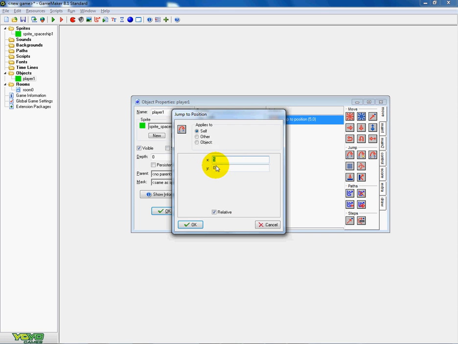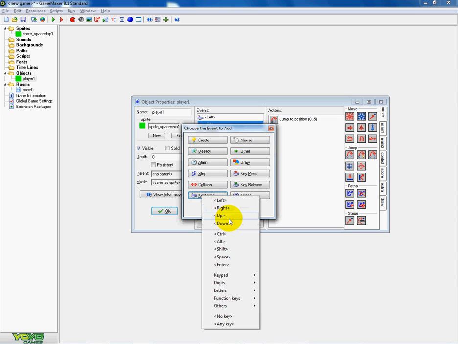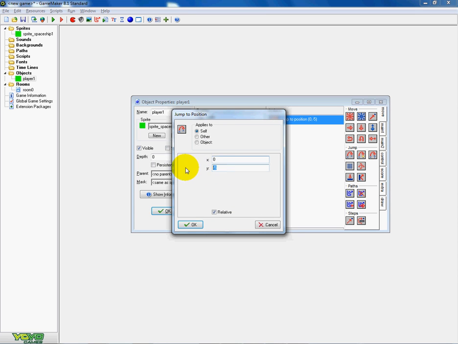Now, if x was left and right, now we're going to use y. So instead, set the x to 0, and to go up, remember that would be moving towards the off-screen area, so we're going to set the y value to negative 5. Then we can duplicate that, and change the y to a positive value.